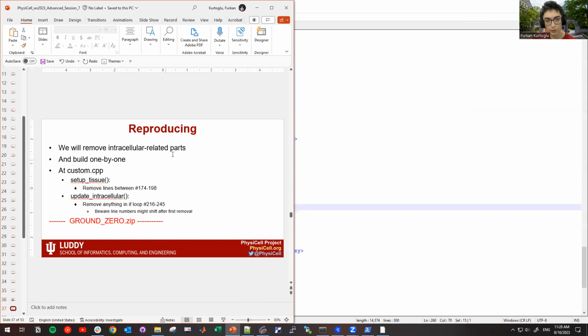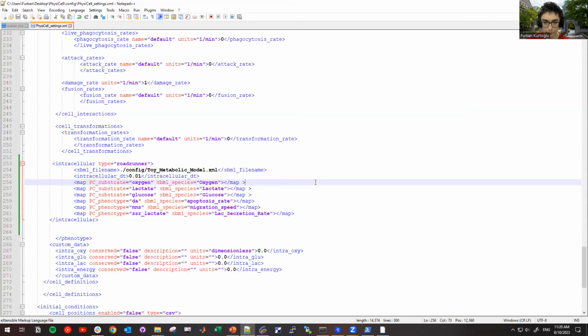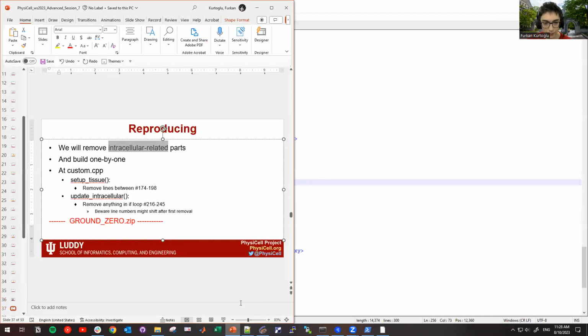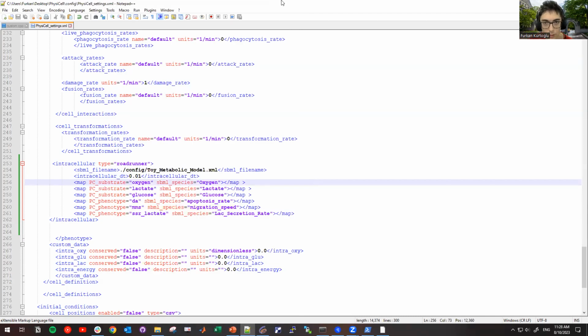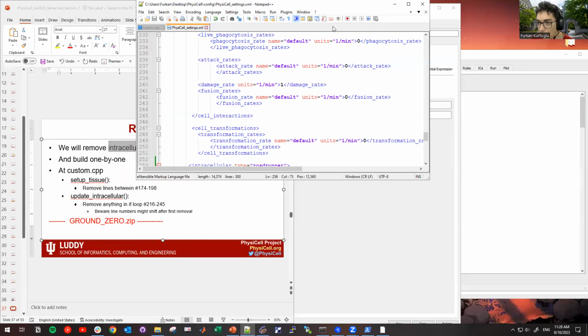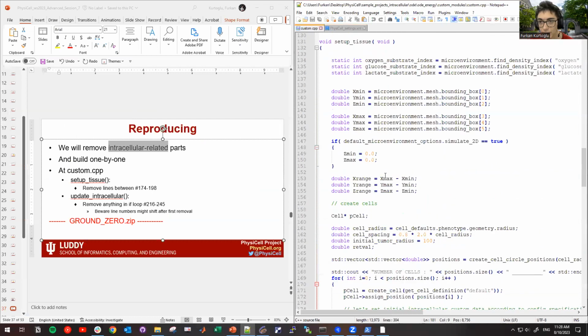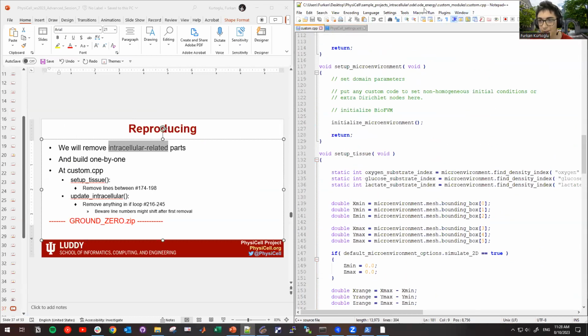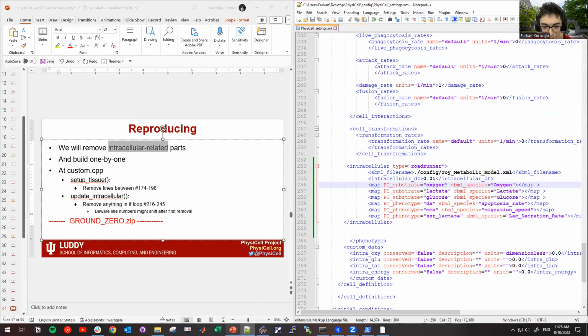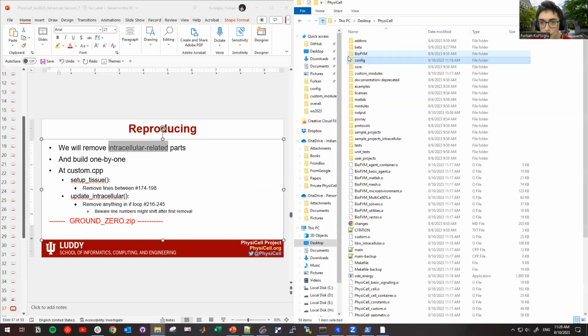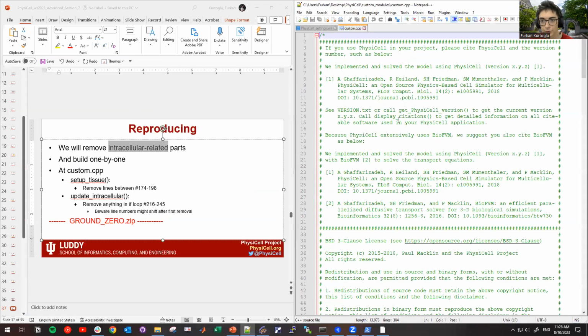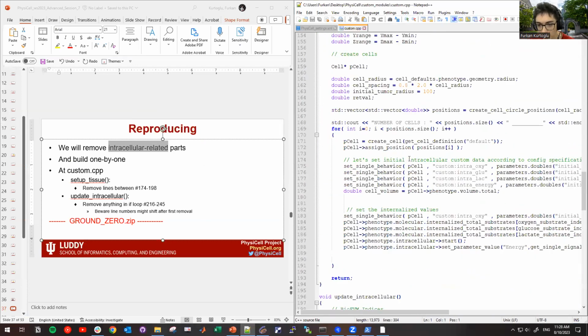Okay, so we will remove the intracellular related parts in the custom modules in a minute, and then we will build them one by one, so that we can see what is going on in here. So let's go and do that. This is the custom CPP, but this is in the sample project, so this is not the one we want. So I will go to the custom modules, and this is the custom modules we are changing.